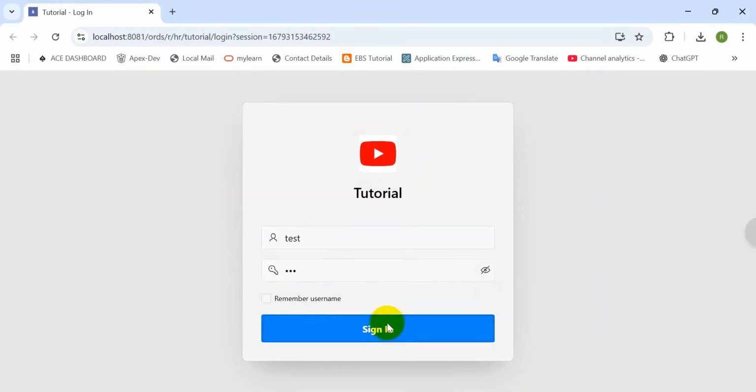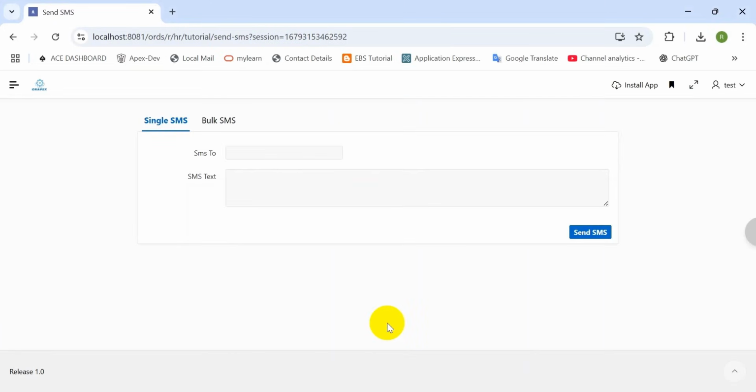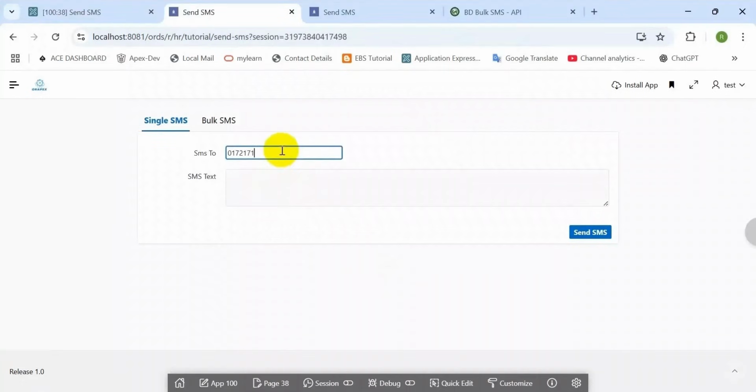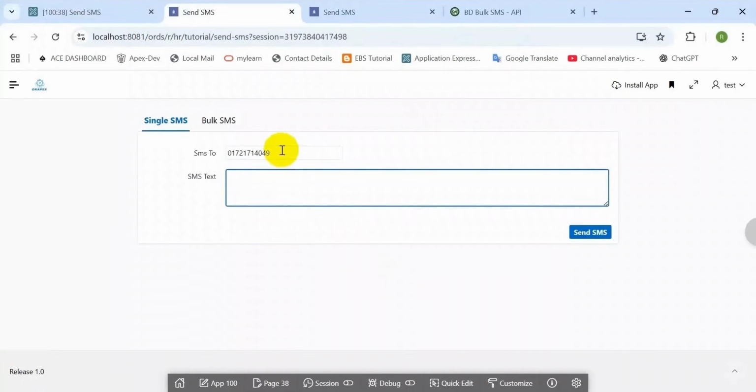Today I would like to discuss with you how to send SMS from our Apex application. Here you can see the demo. I have tried to send SMS in two ways: for a single user first, and then bulk SMS to multiple users at a time. Here I am trying to send to a single user first. You can see that.